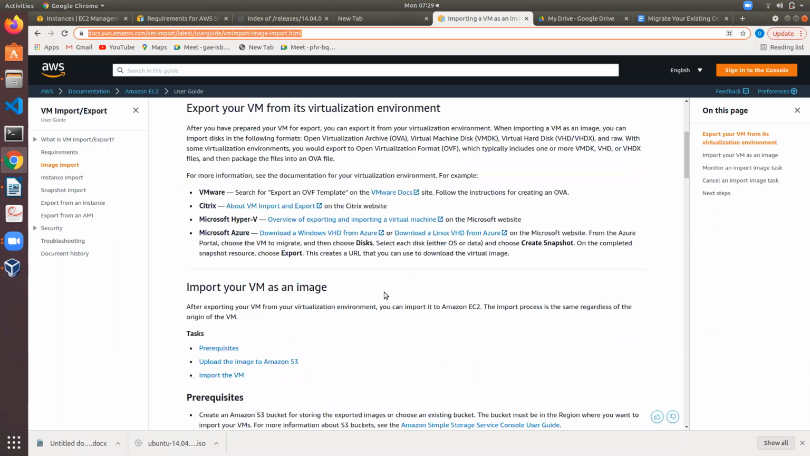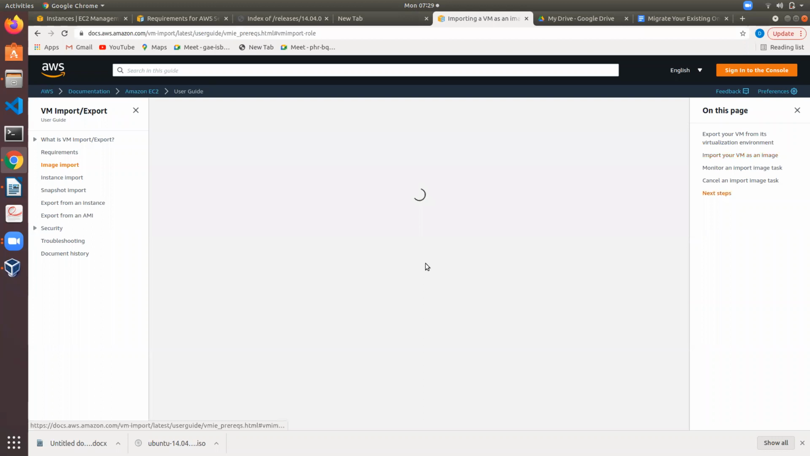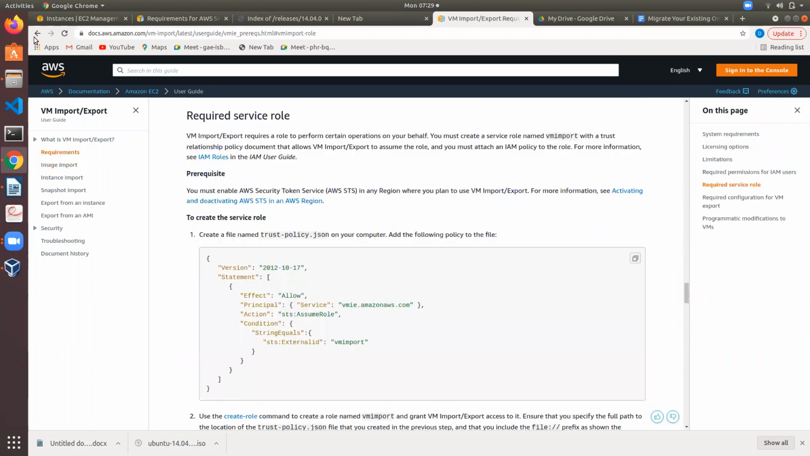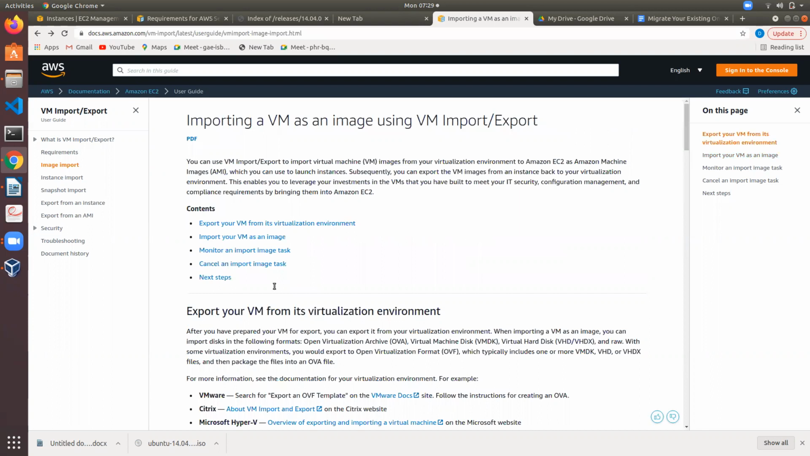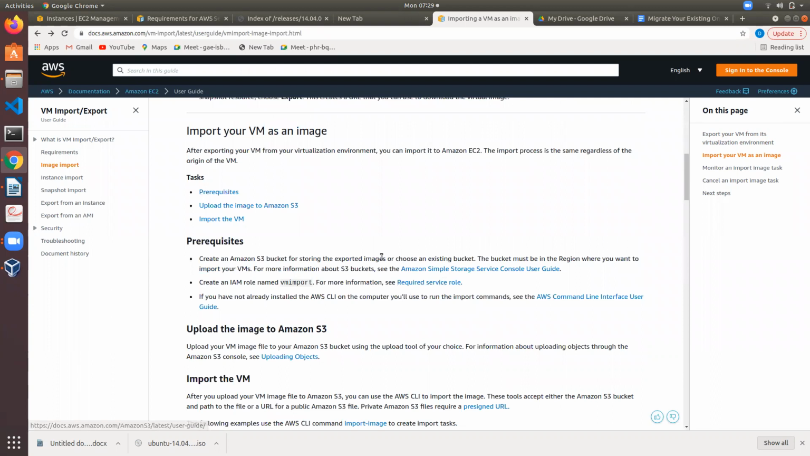And then let us look into the prerequisites. For prerequisites, we need an S3 bucket, and then an IAM role named vmimport, and we also require this service role. We'll come to this later. So we need these two things. Let us create these two things. We need an S3 bucket, and also we need an IAM role, and also the CLI. Three things. First thing, S3 bucket. I'll go and create one S3 bucket.